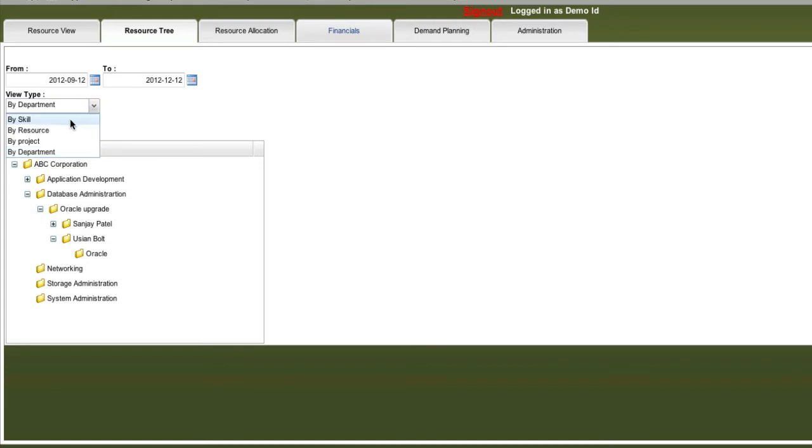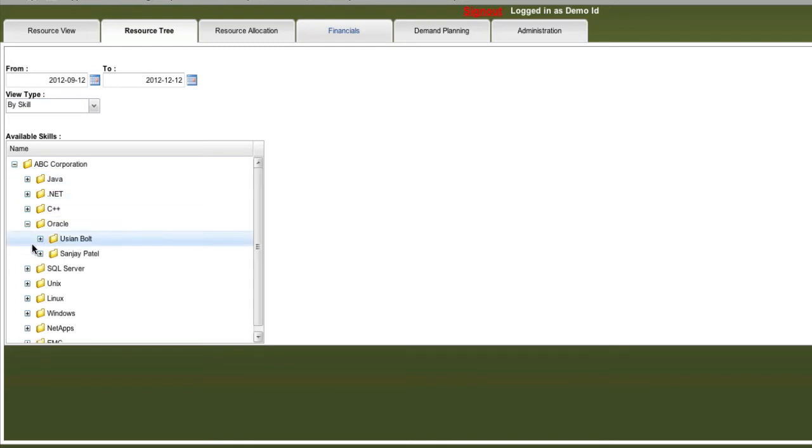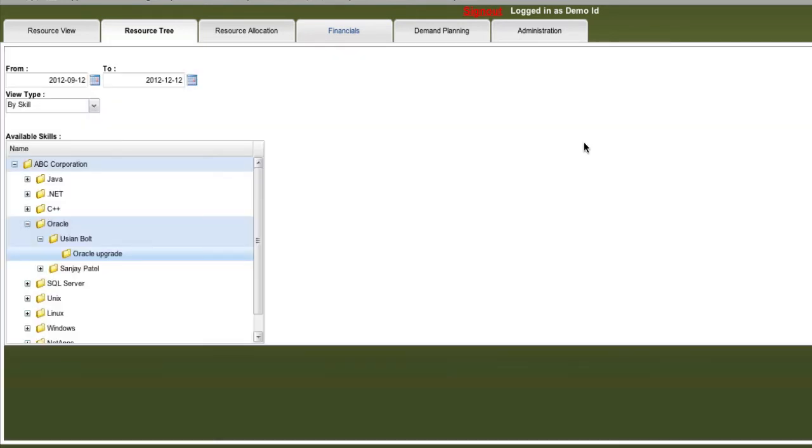Once you pick Skill, the top level will be the company. Just like Explorer, one can drill down to the next level, which will be all the skills within the company. The next level will list all the resource names with that skill set, and the last level will list all the projects that the resource is allocated to. These levels are as follows: Corporation, Skills, Resource names, their skill levels and allocation by dates, resource names and projects.